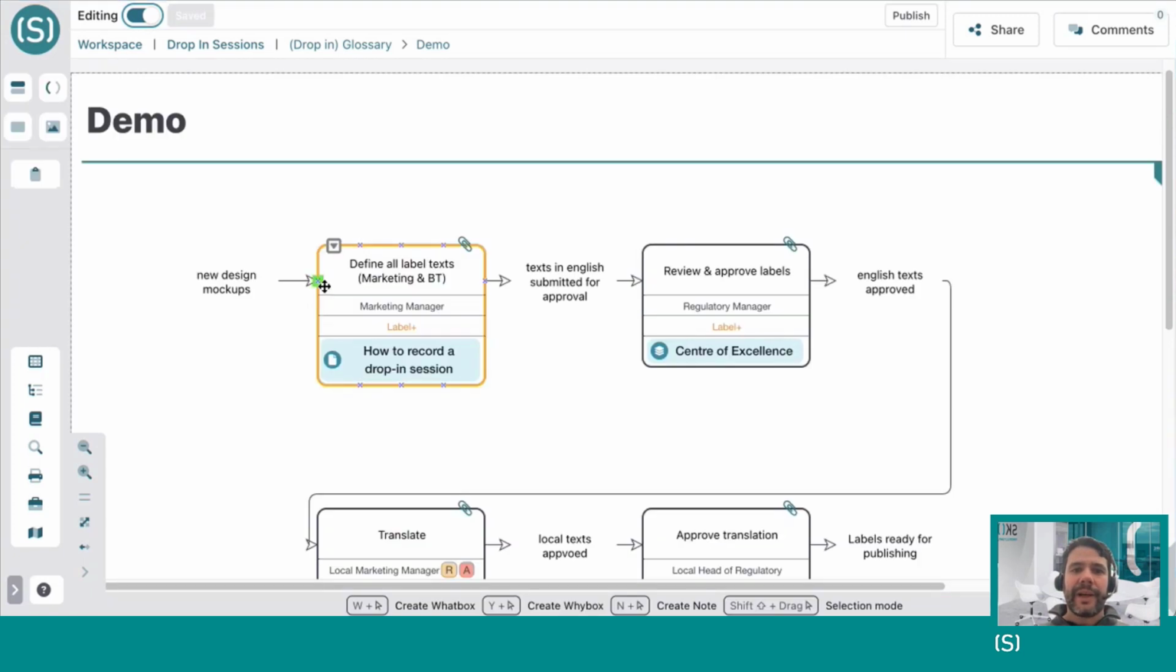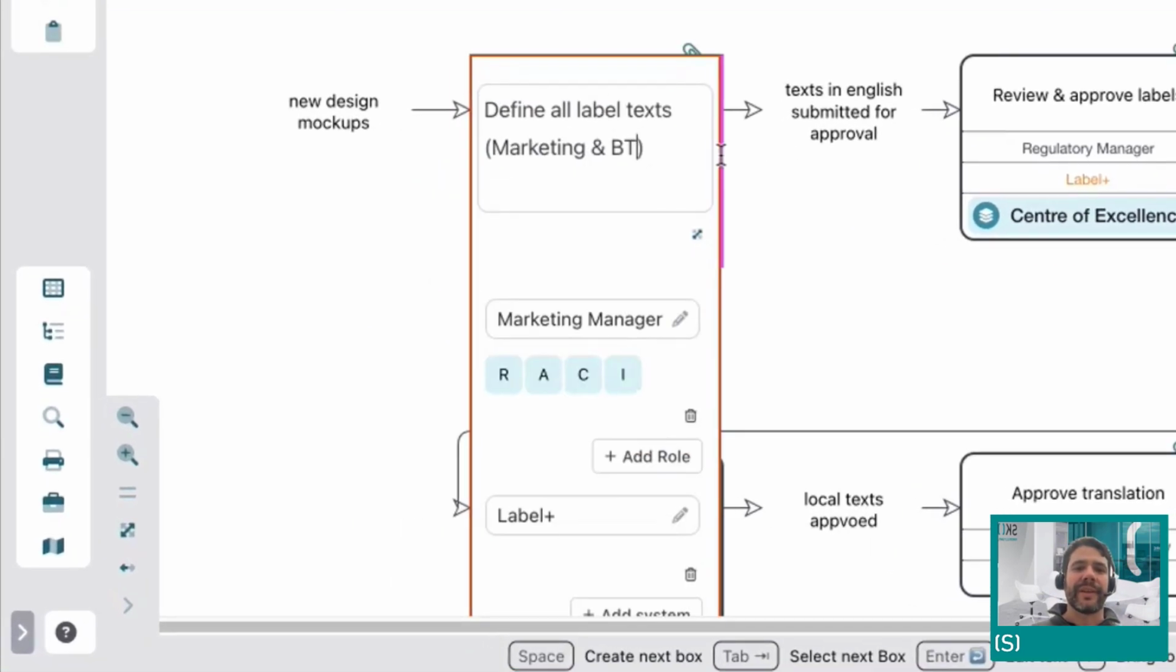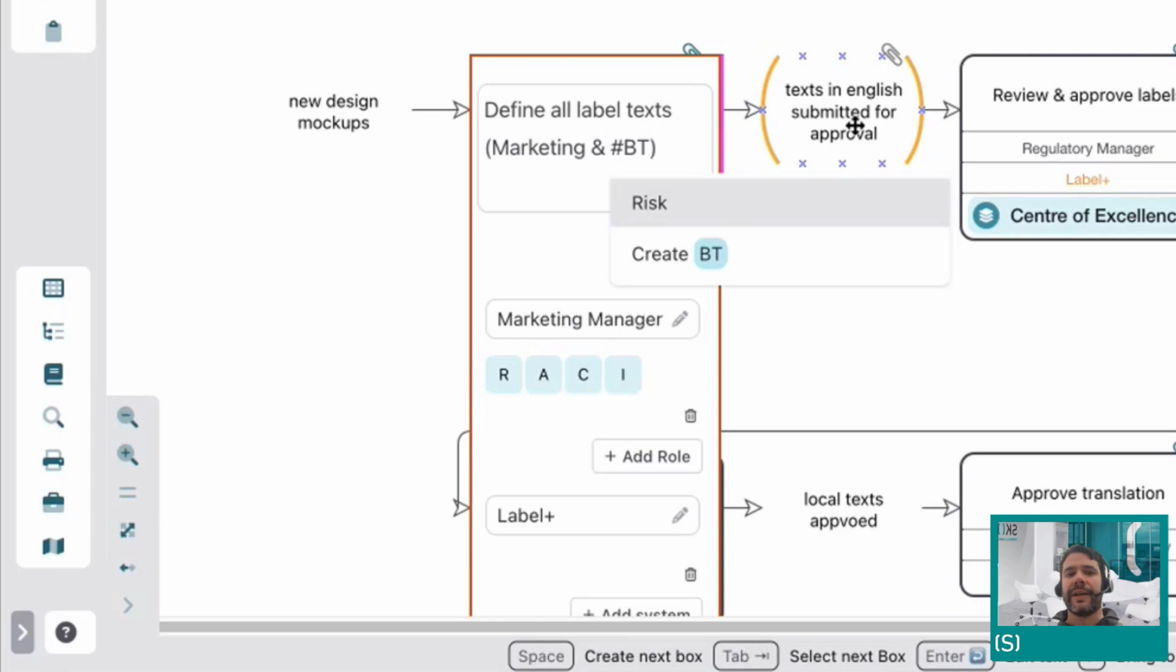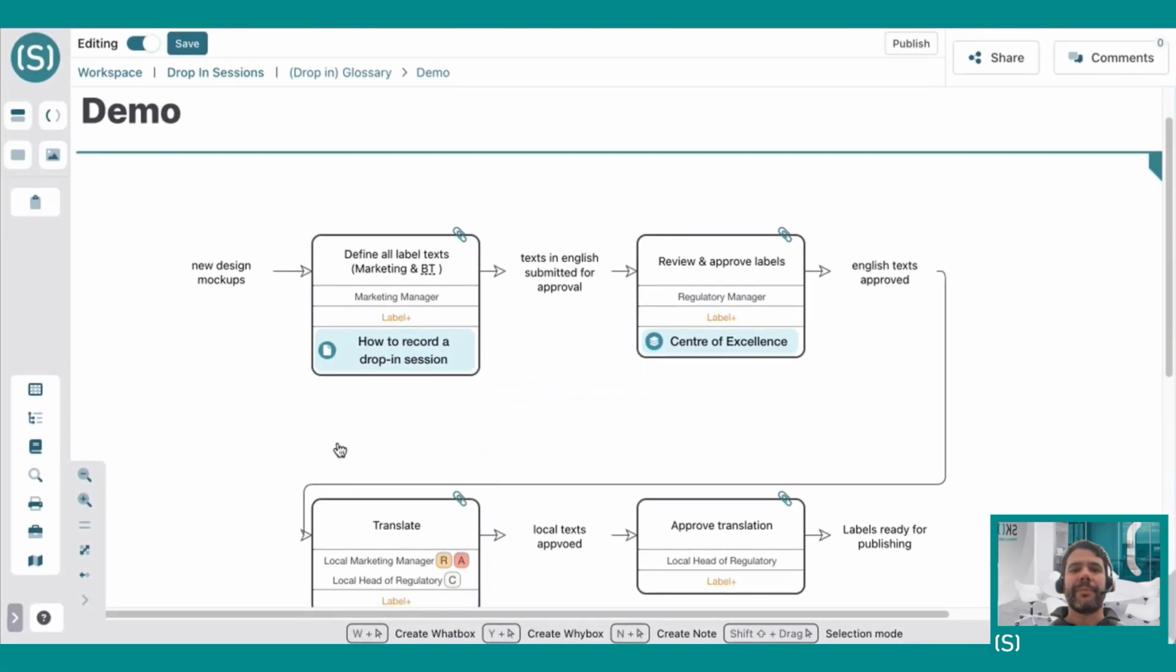So we see here it's a process about creating and translating labels. Here we have define all label text, marketing, and BT. What is BT? What does that mean? So this is where we can use the glossary now. So I can create BT. What I did is I created hashtag BT. It doesn't find it, so I will just create it, BT. And now I've registered it as a glossary item. It's not defined yet, but at least there's a sort of placeholder.